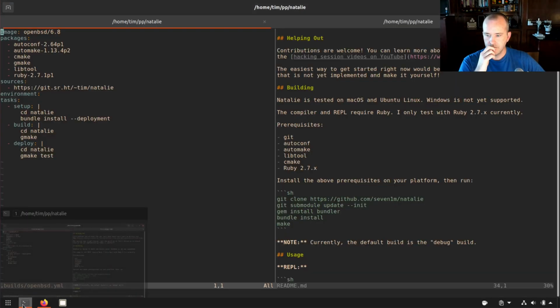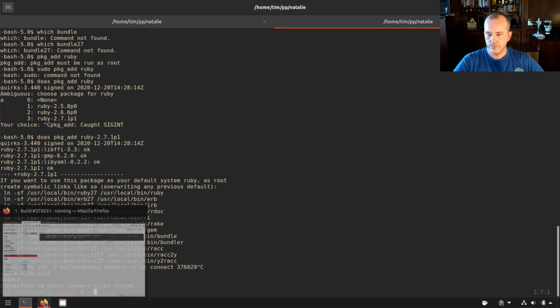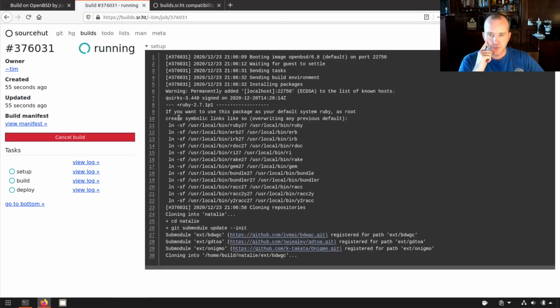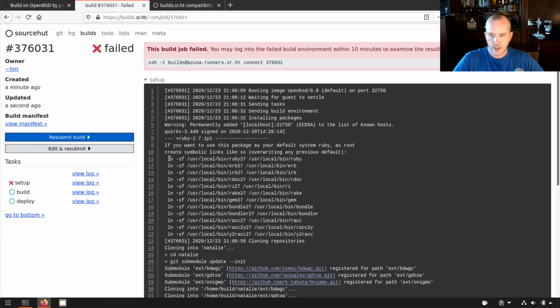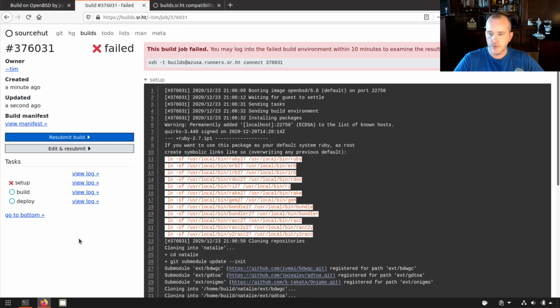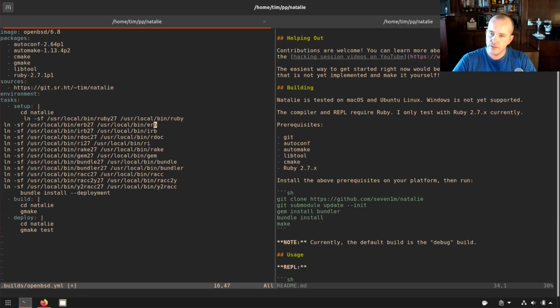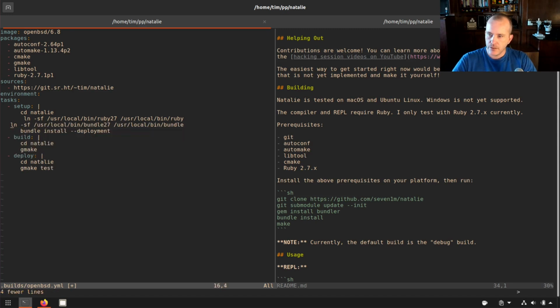I could probably get out of this now. Okay. If you want to use this package as your default system Ruby, as root, you need to create these symbolic links. Well, we'll just do that. I don't know if I care about all of them, but I do want to get some of these. So in our manifest, I guess that'd be part of the setup process, and I'd do it here. But I really just care about Ruby and bundle. That's all I care about.